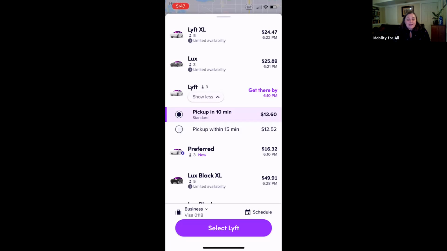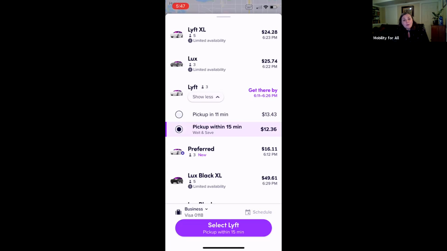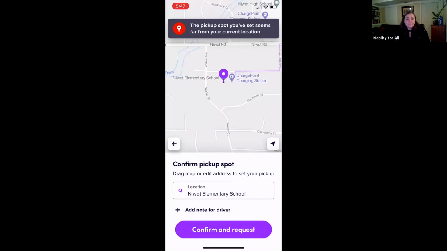But if I wanted to wait a little bit longer and have them pick me up in 15 minutes, that one would be a little bit cheaper. So it would be $12.52. Actually, it just went down cheaper again. Did you see how that changed? So $12.36. If I wanted this one, I would select Lyft at the bottom.